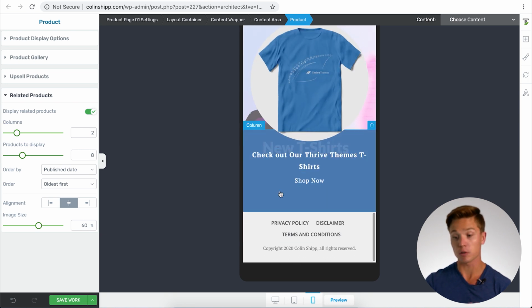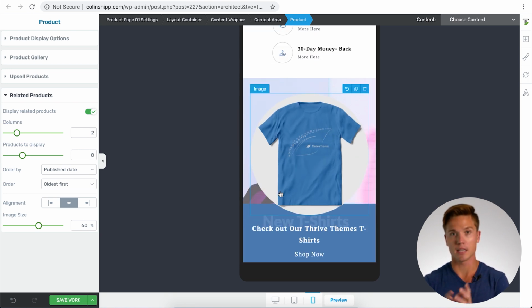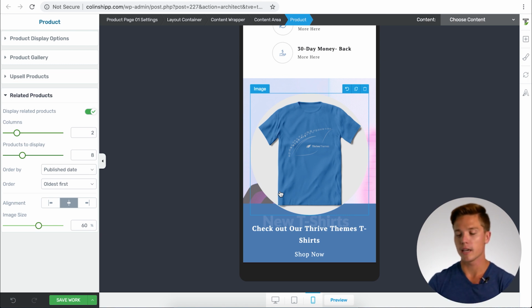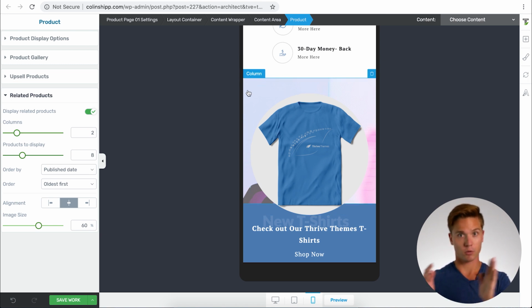And everything aligned. So you can see here what happened when you went from the tablet over to the mobile is we took things from left to right to stacking them vertically. And that makes it much cleaner.